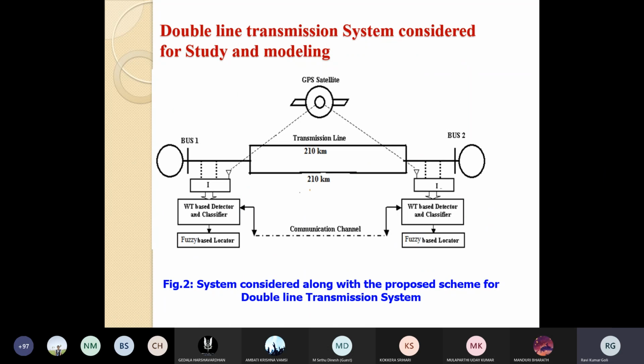Here now I am taking one example, which is taken from my PhD thesis. Here is the double line transmission system considered for study and modeling.